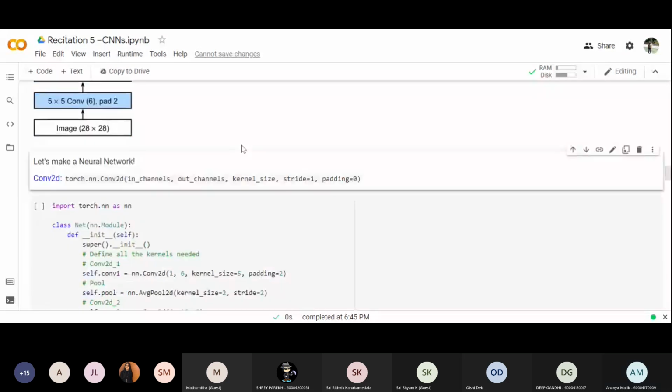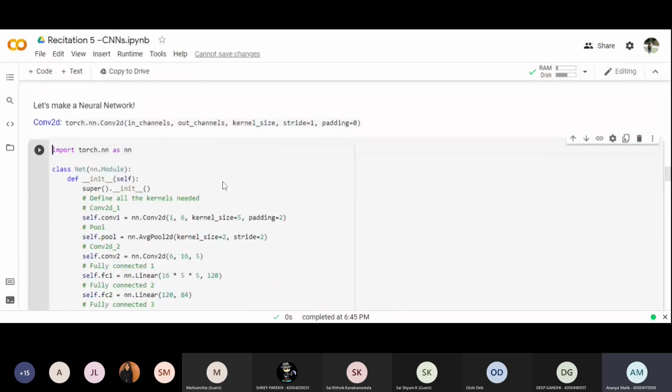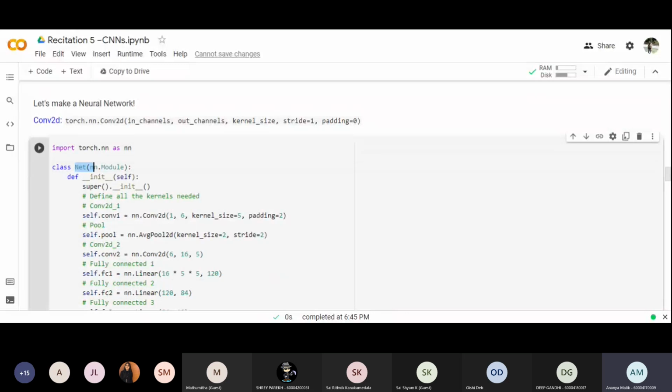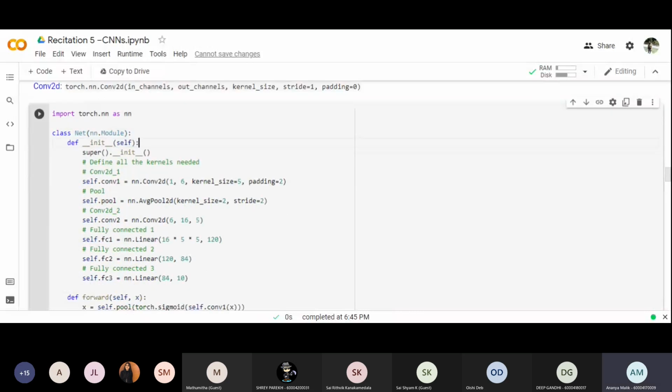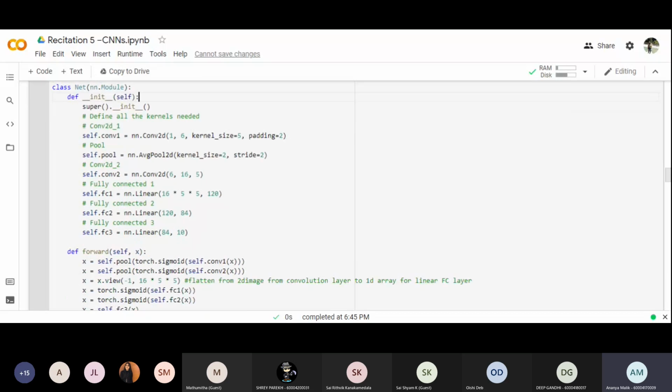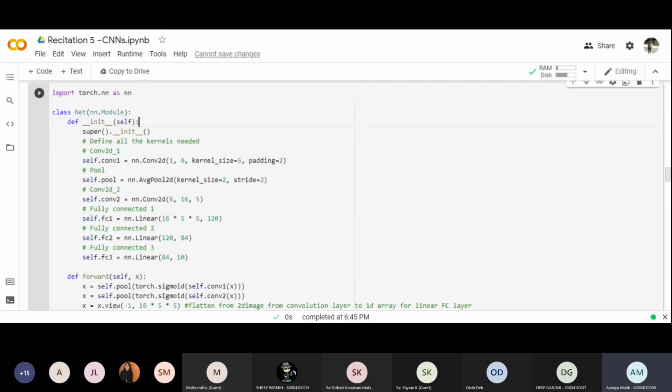So let's try and implement this structure from what we've learned. What we use is class Net, which is a predefined module in the network. We initialize it so that we can get all the properties of this class within our definition. Now, to create a network, there are basically two steps. One, we have to define or initialize all the kernels and layers that we require. And second, we have to arrange them into the order that we require.